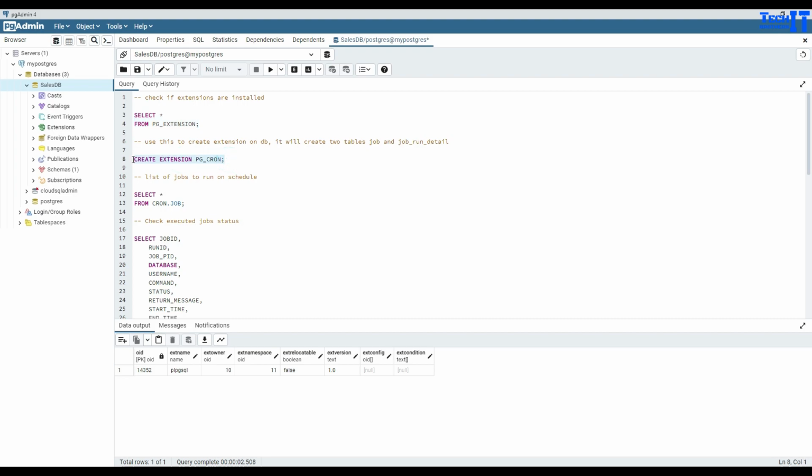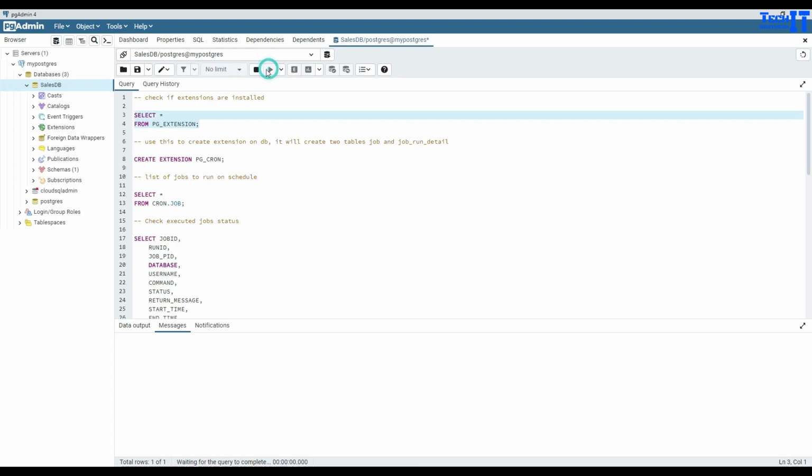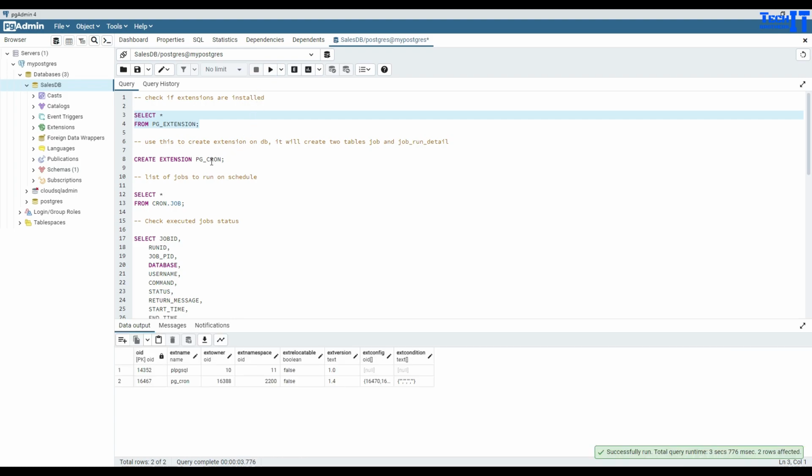So I'm going to highlight this one and run this code. Once I do that, it's going to create our extension. Now if I go back here and select the list of installed extensions, it gives me 2 of them, and one is pg_cron. See, that's showing up right there. So we are all good now.